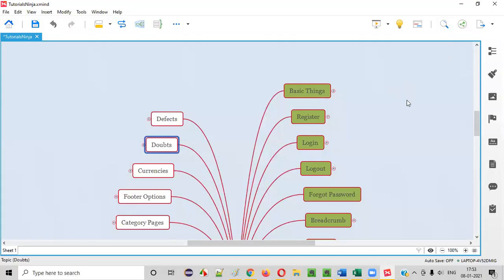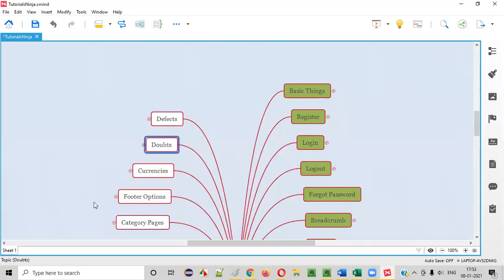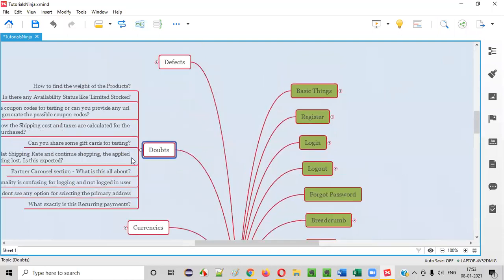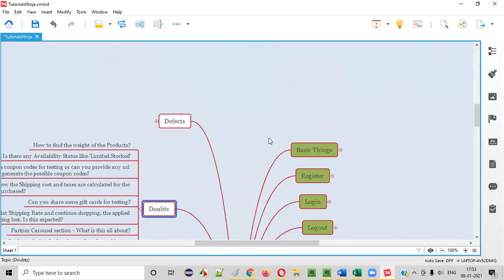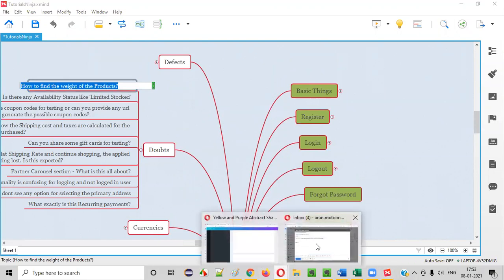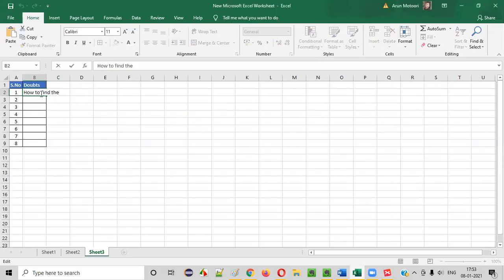If you remember, guys, while exploring the application, we created this kind of mind map, right? There was a section like doubts, so we have noted down all the doubts. Once the project started, we started exploring the application, and as part of that we created this mind map where we even noted down the doubts. I'll copy these doubts into this particular email. So we are preparing that email using this Excel file.